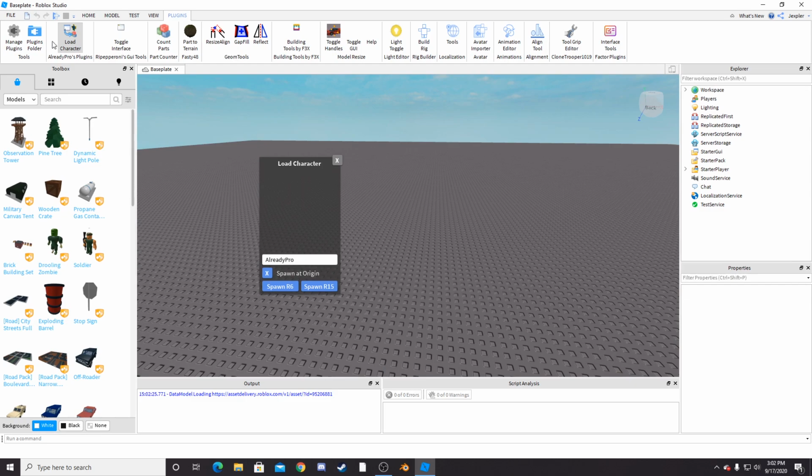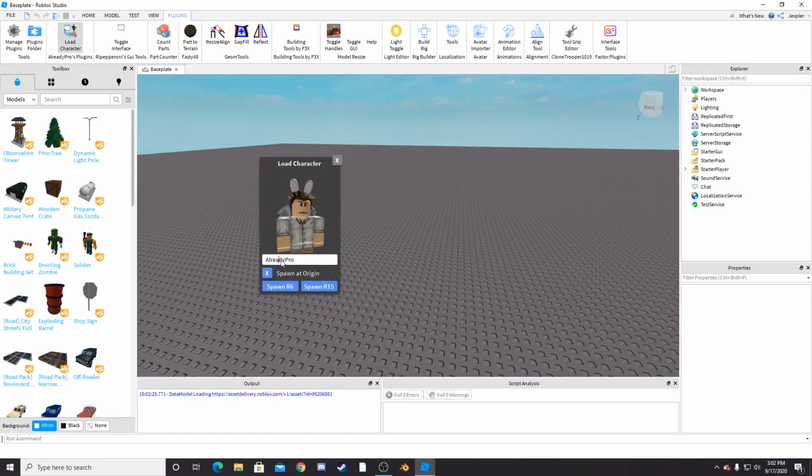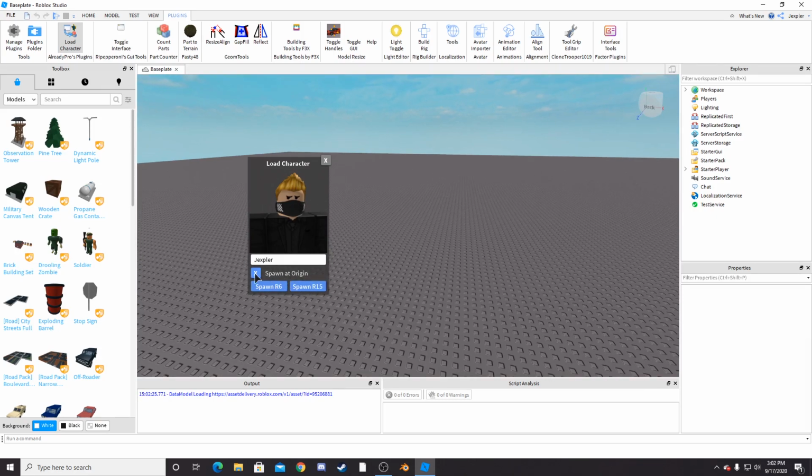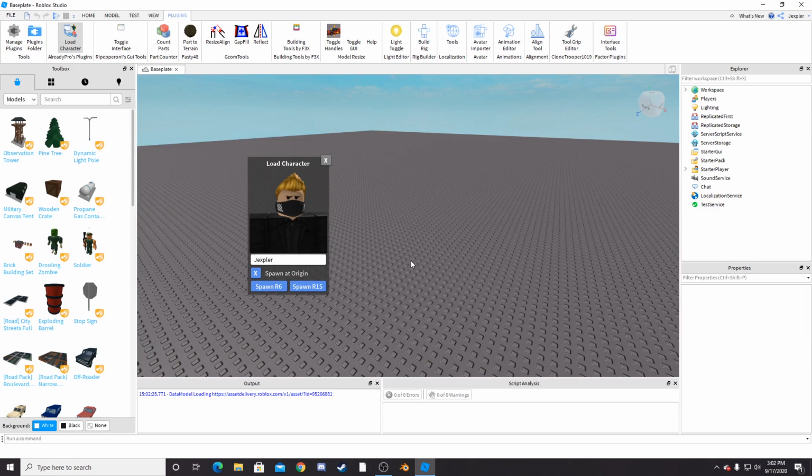It's called Load Character. Here it is. What you're going to do is click it here by going to Plugins, Load Character, and then type in your character's name. For me, I'm doing Shexpler. You can do your character or my character if you want. It doesn't really matter. And then make sure Spawn at Origin is checked with the X, because we want to spawn at the origin so that when we put it in Blender, it'll be in the middle.